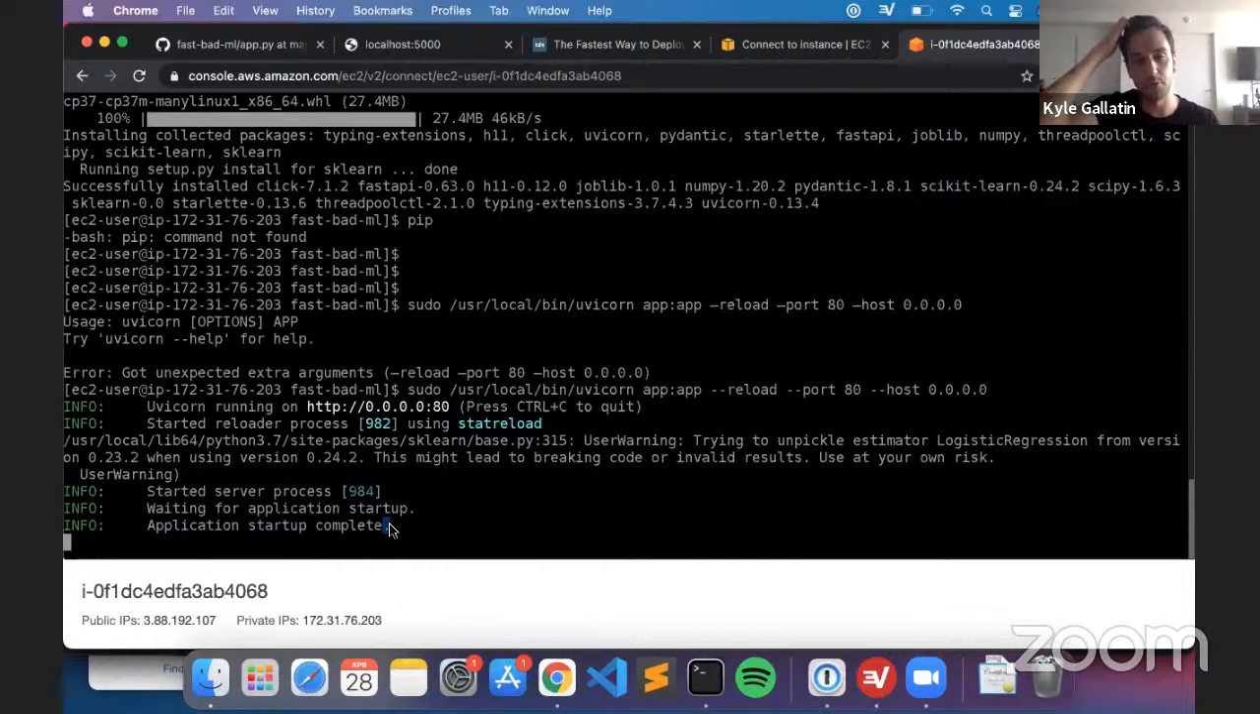So this is the really, really cool part where now you have your application running. And remember, this is running on a machine somewhere out there in the world. You're connected to it via the terminal and you're running the application on it, on port 80. So now what you can do, it looks like everyone has it running, is you can go back to your instance page.